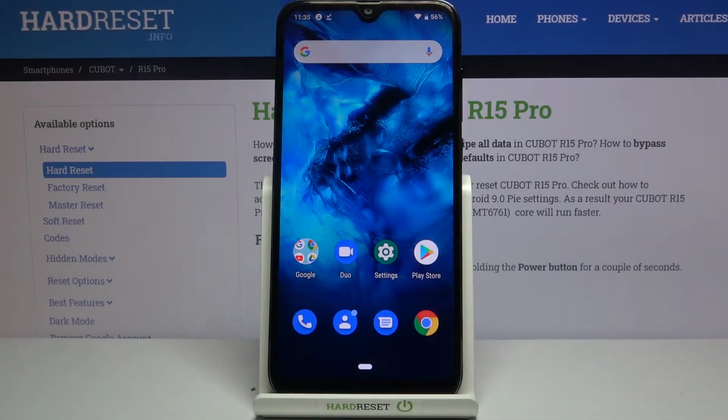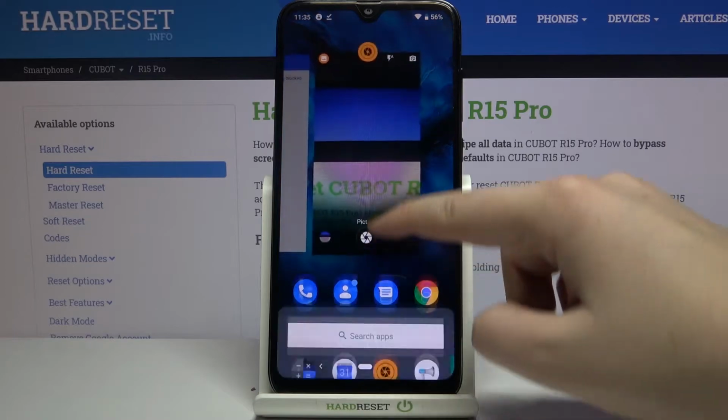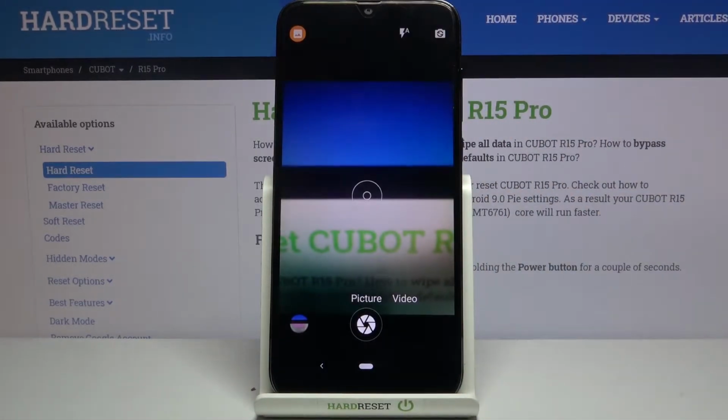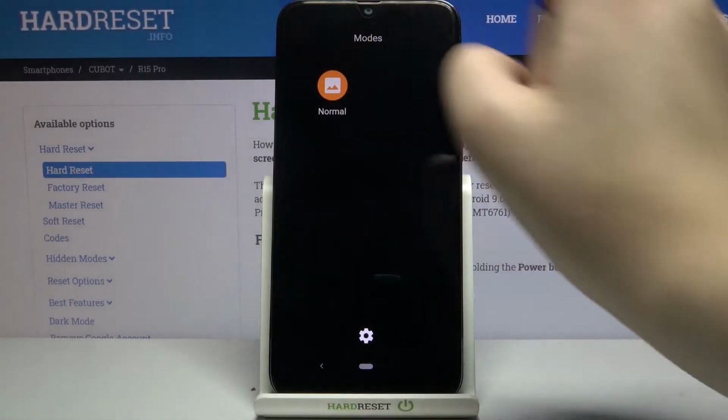Hi everyone, here we've got CUBOT R15 Pro, and let me share with you how to set camera timer on this device. So first of all, we have to find and open the camera app, so let's do it. And now let's tap on this picture icon in the left upper corner.